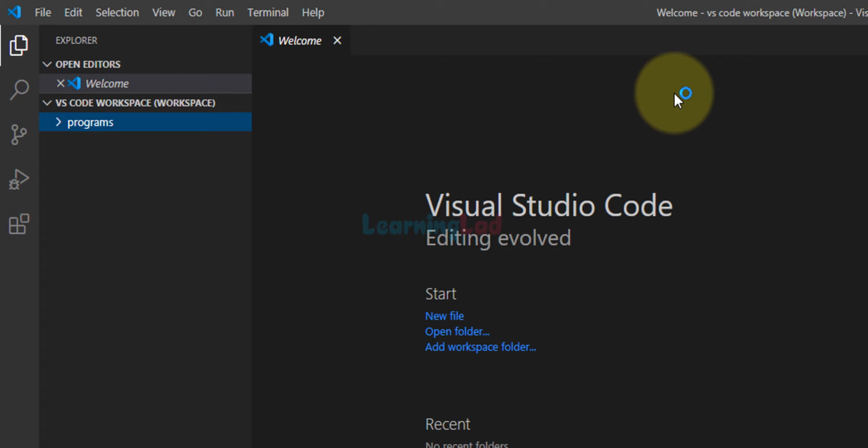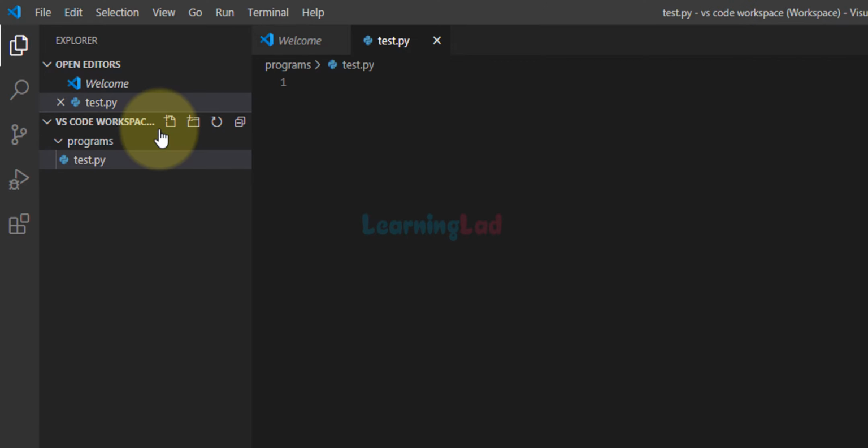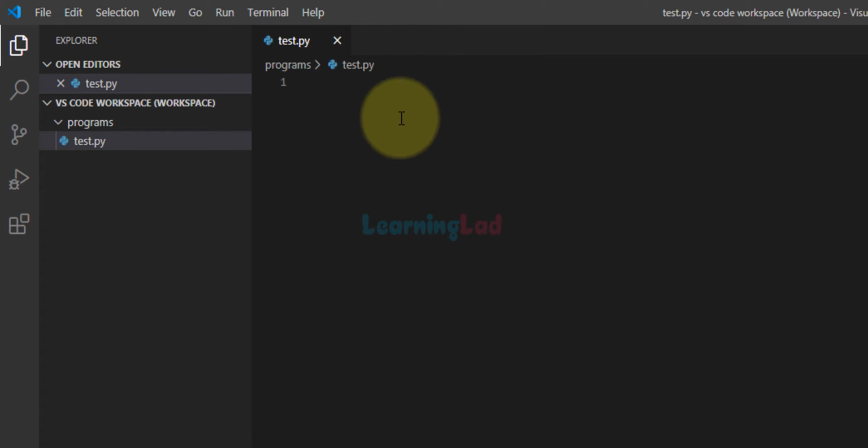Now the first thing that we do here is select this folder and we will create a Python file. So here I'm going to click on this new file icon, and let us say test.py. So now here we have the test.py file opened.